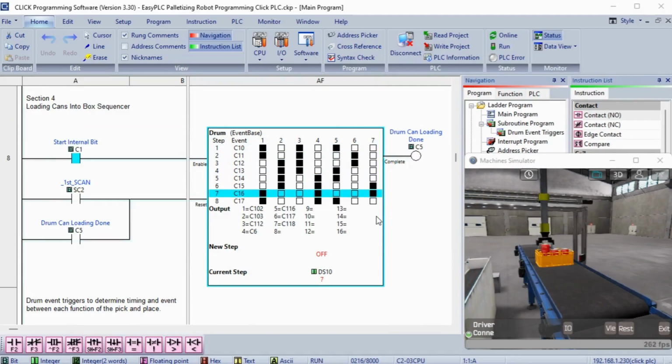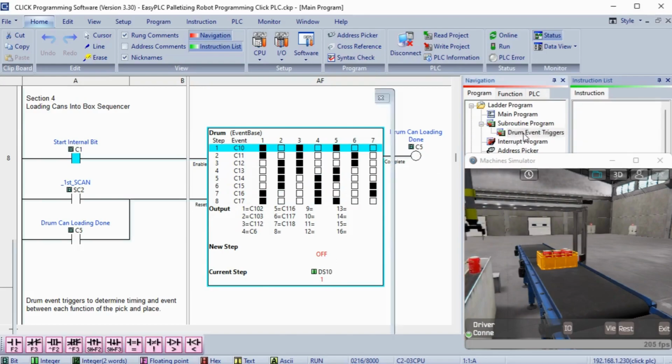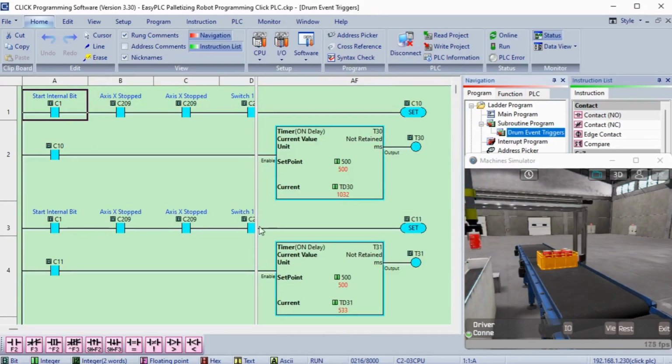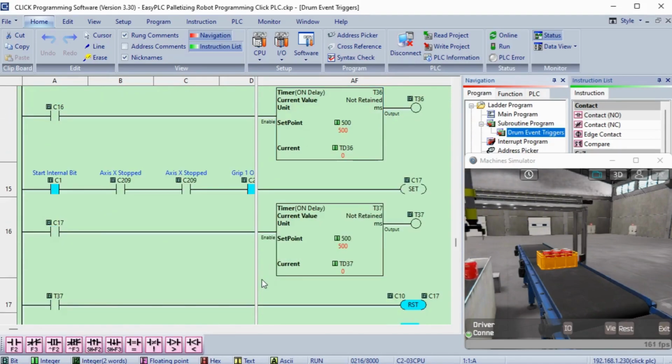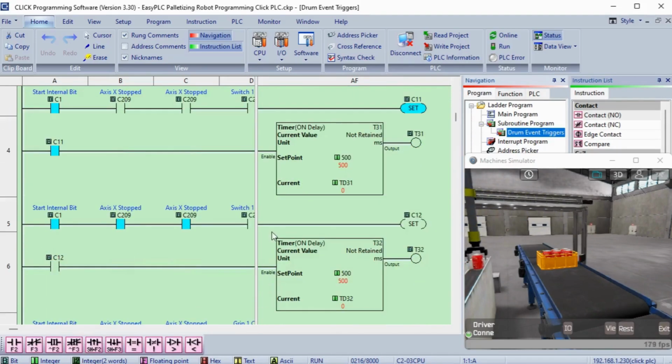Section 4 will control the can pick and place. This is controlled using an event drum instruction. The drum enabled is done with the start internal bit. Resetting the drum is accomplished with the first scan of the PLC or by each pass of the drum instruction. This means that one sequence through the drum will put one can into the box.